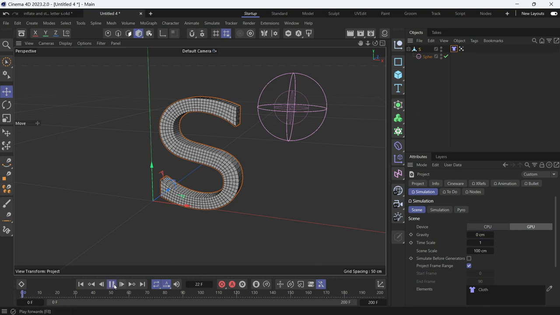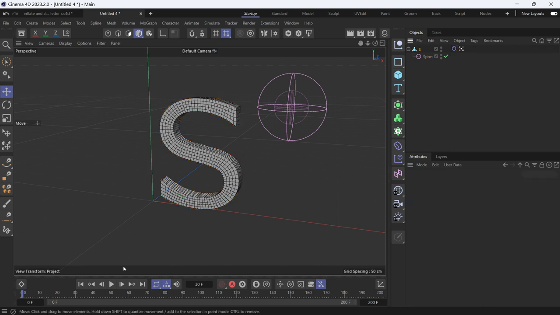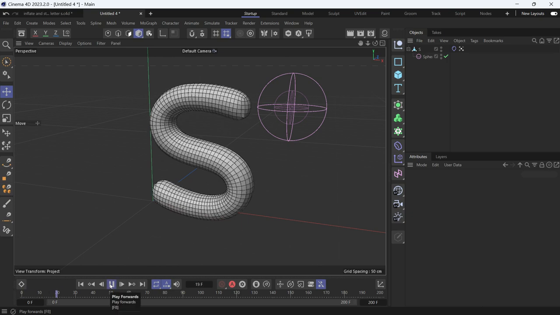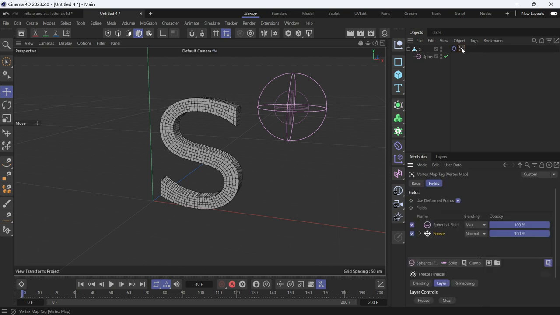Now if you play the animation, the letter stays in place, but the cloth tag is still applied to it. So select the tag again, then in the balloon option, check balloon, change the overpressure to 5. This will inflate the whole balloon immediately. We don't want that.